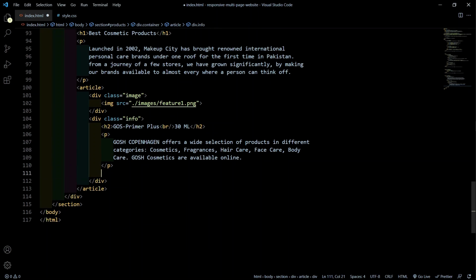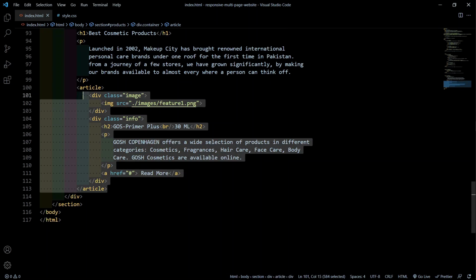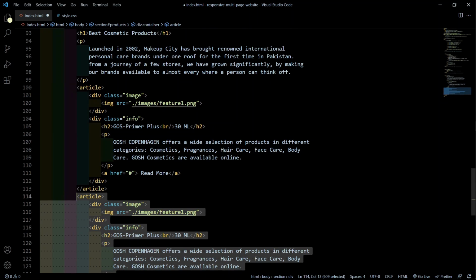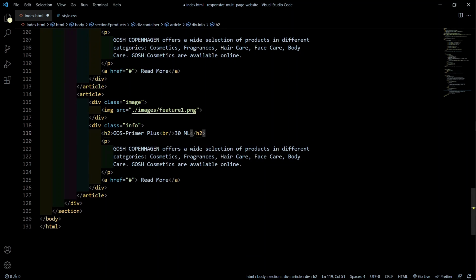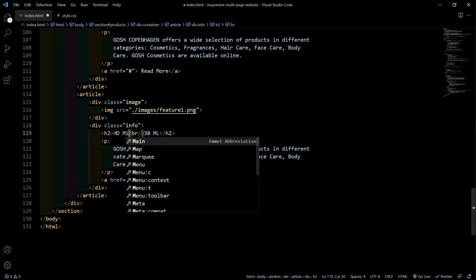Right, and the last thing we are going to have is a link, and this is actually not going to go anywhere. Let's say read more. So this is for one product. I'm going to duplicate this and change the contents for the other product as well. So this first product title is going to be, this second product title is going to be HD micro.